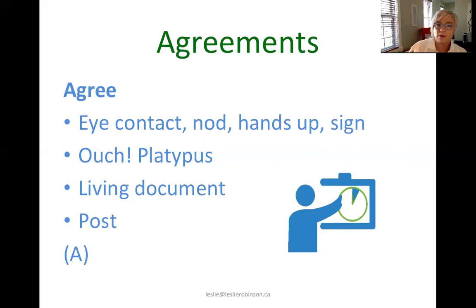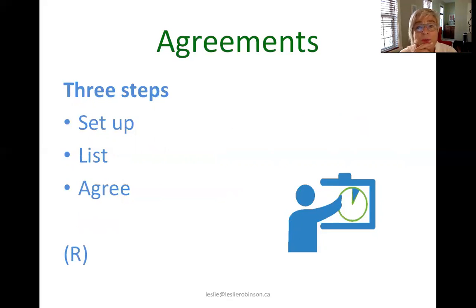And a part of the agreements is that anybody can call it. It's not for the facilitator to do it. I mean, we will if it's necessary, but anybody can call it. So once we understand all of that, then I get the eyeball contact, or the eyeball nod, or the signing, or the hands up, and then post it so that it stays visible throughout the workshop. So 3 steps: the setup, the list, and the agreement.